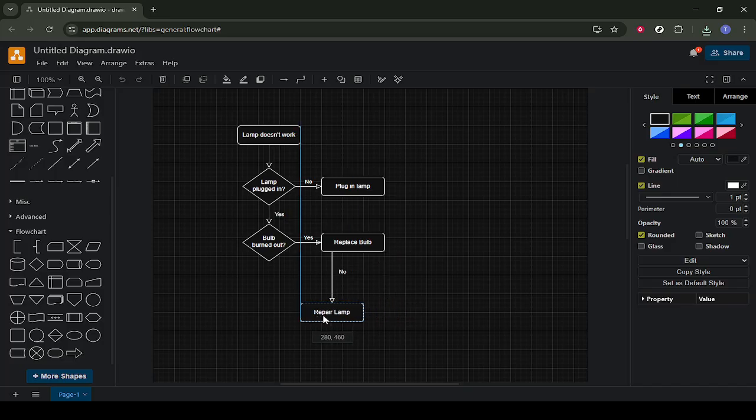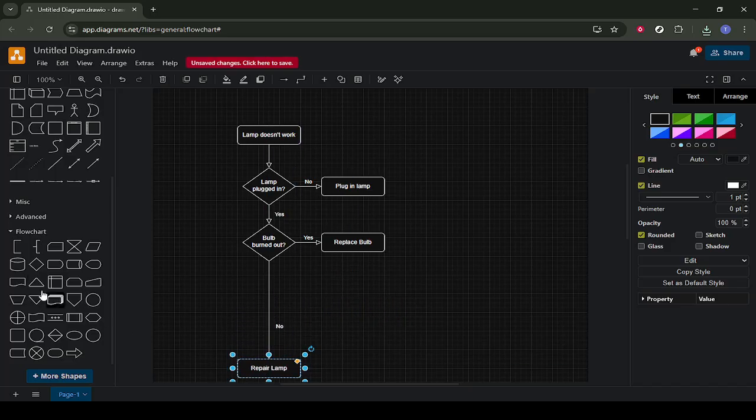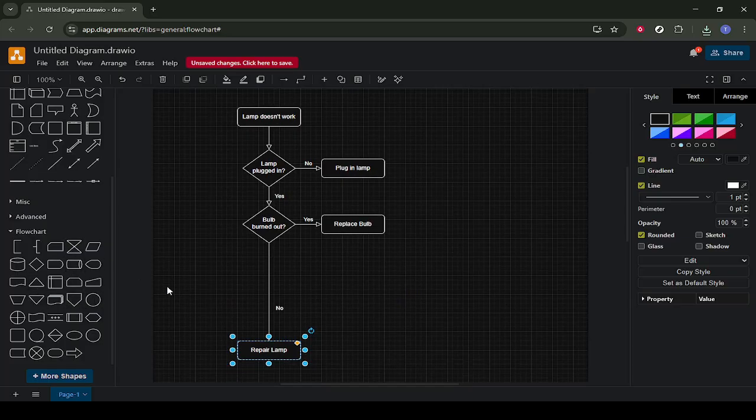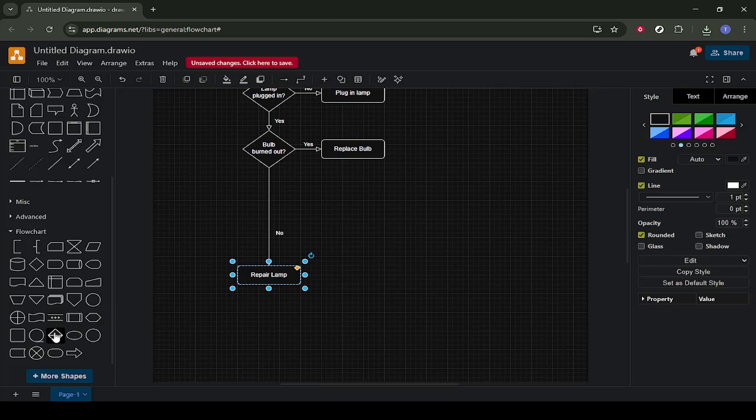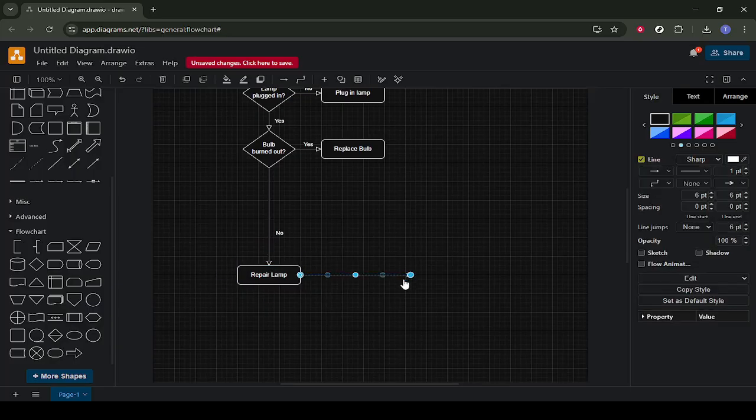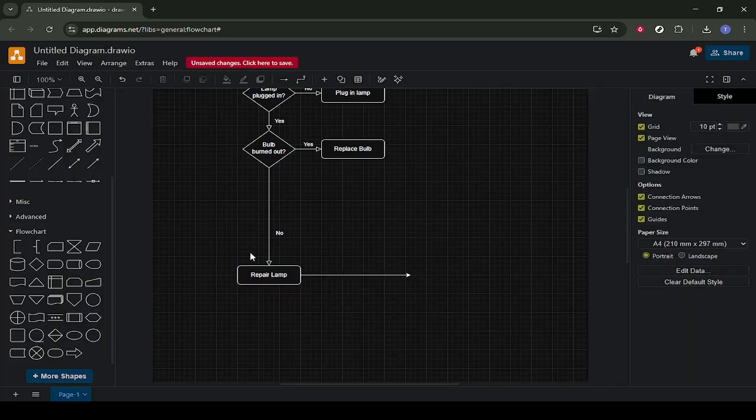Once you have a few shapes, use the built-in connecting arrows to link them together. When you select a shape, you'll notice small blue arrows around its edges. Clicking one of these blue arrows automatically creates a new connected shape in that direction, cloning the style and drawing the connector in a single action. This is an efficient way to add a series of steps without constantly dragging shapes from the sidebar.